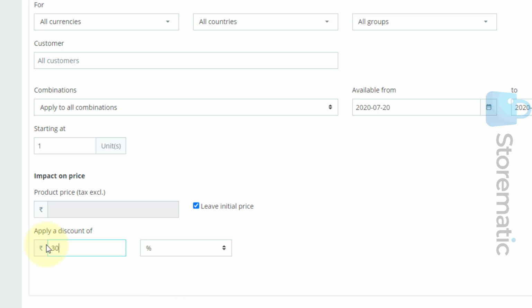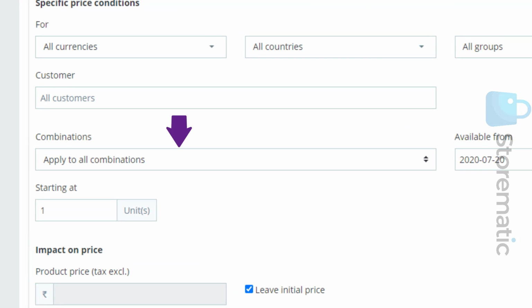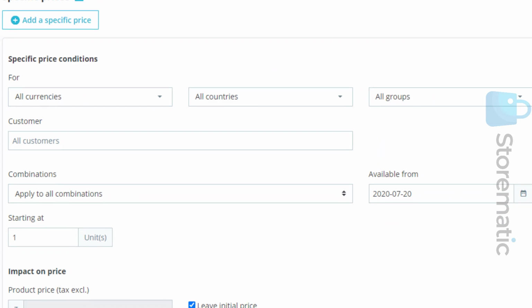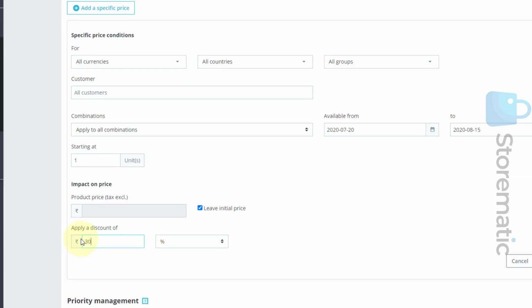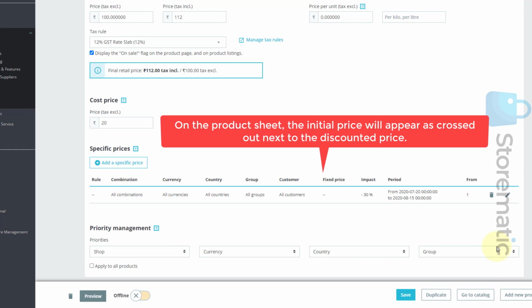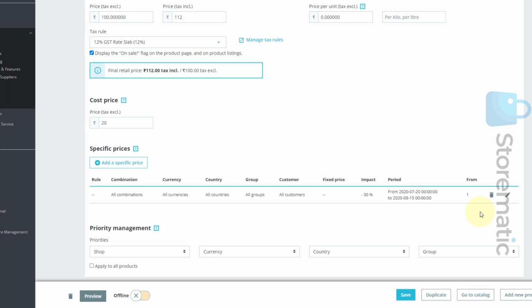That means we are giving a discount of 30% on this product, to all of its combinations, to all our customers from all countries irrespective of their currencies and groups. Once you have chosen your values, click on apply. The summary of the discount settings will appear below. The discount will be immediately visible on the store. If you wish to delete a value, click on the trash icon in the table. If you want to build more complex discounts, click on the top right corner of the video.